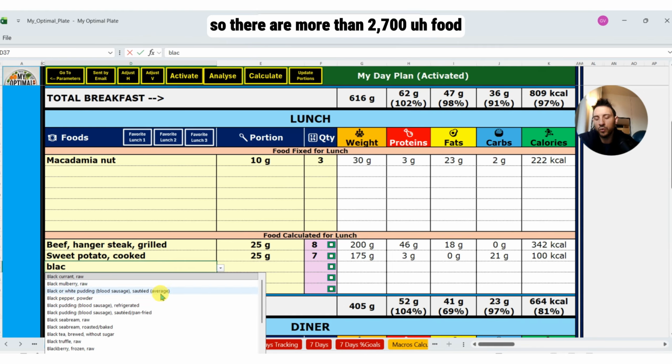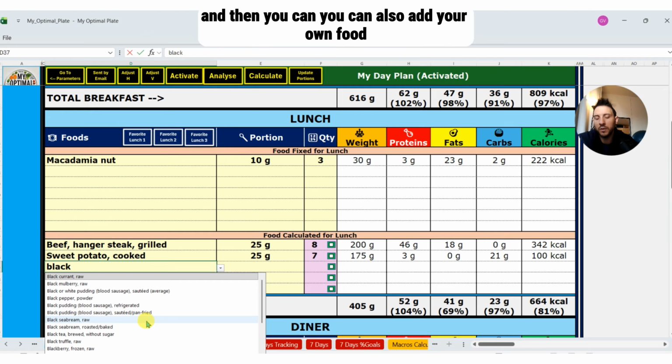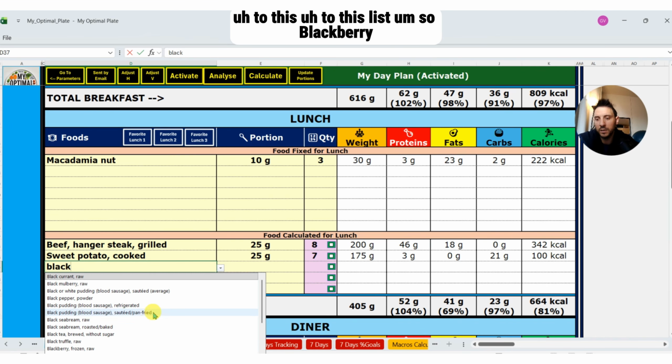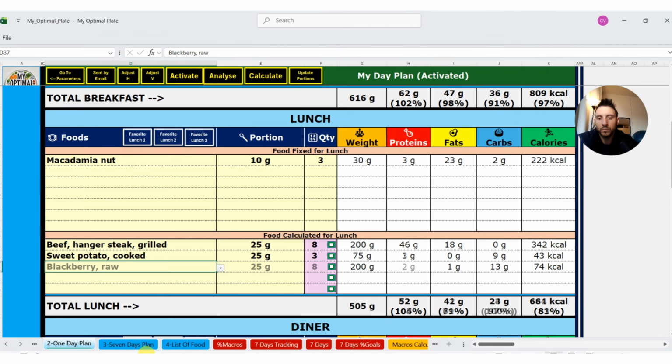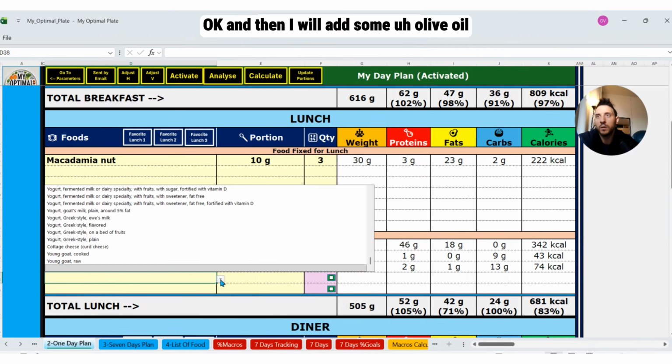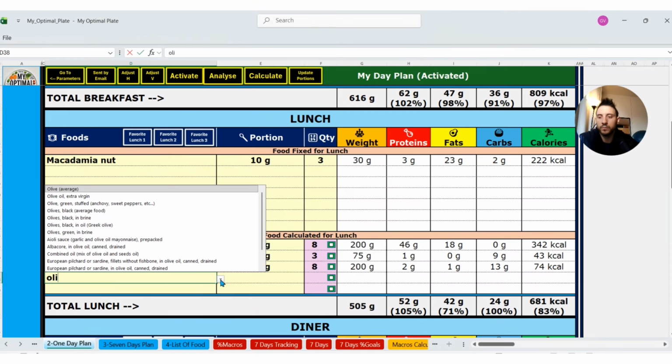So there are more than 2,700 foods. So the list is exhaustive, and then you can also add your own food to this list. So blackberry, raw. Okay, and then I will add some olive oil.